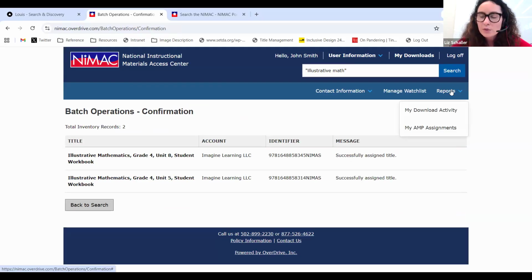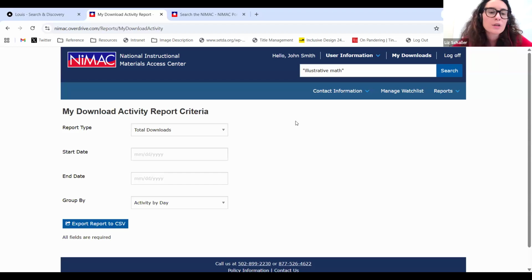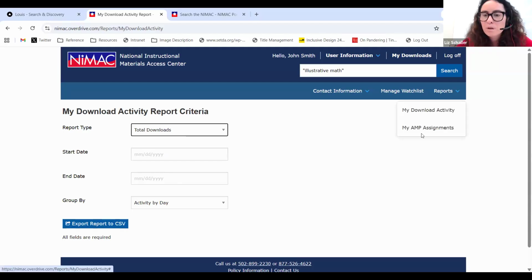Finally, I want to show you your report options that you have in the system. So the first option you have here is your download activity, which exports to a CSV file. You can sort it by your total downloads or your title, and you can utilize any date range that you'd like. And then you just hit that export report button at the bottom.